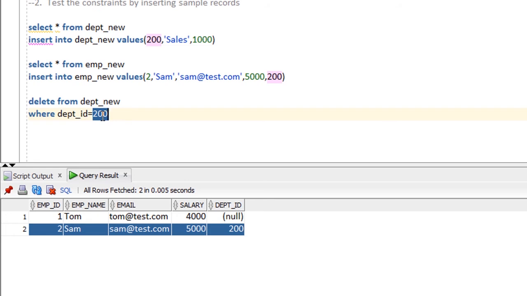We have three options. The first option, we can delete the child records first, then delete the parent records. The second option, we can use onDelete cascade or onDelete set null for the foreign key. The third option, we can disable the foreign key constraint, that will be discussed later on in later chapters.